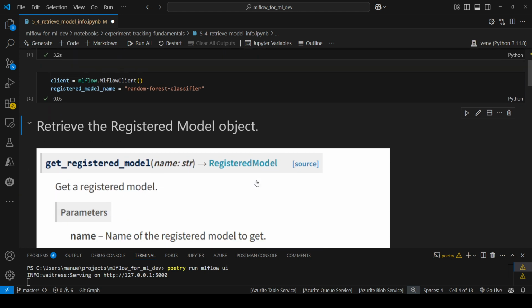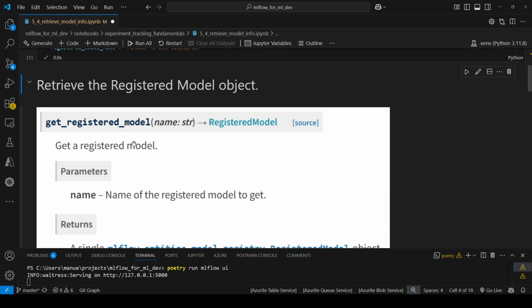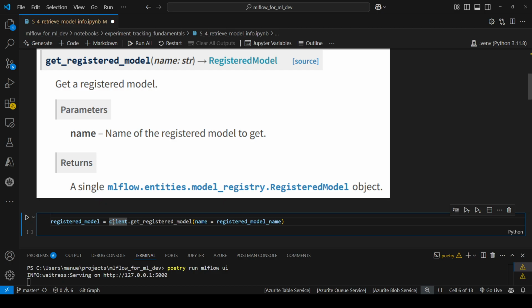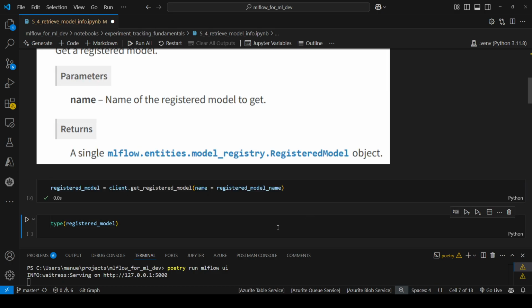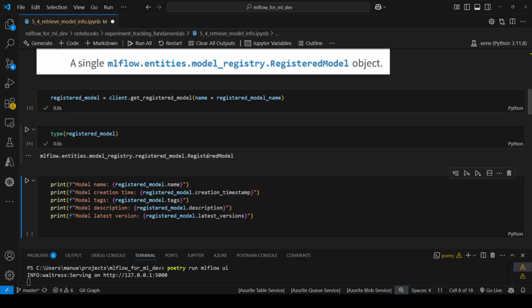So the first method that we're going to explore is getRegisteredModel, and this method takes only the name of the registered model, and it returns the registered model object. So I'm going to use this method here, and now let me print the type of this object. It's RegisteredModel. Now we can access metadata or attributes of this object using the dot notation.